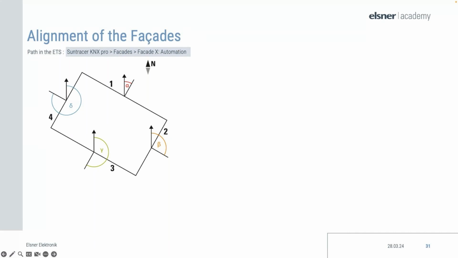All right, next up, we can talk about the alignment of the facade. For facade automation, we need to define the alignment of the facade. The facade alignment corresponds to the angle between the north-south axis and the perpendicular to the facade. North thus stands for 0 degrees. The angle alpha is measured here in a clockwise direction.